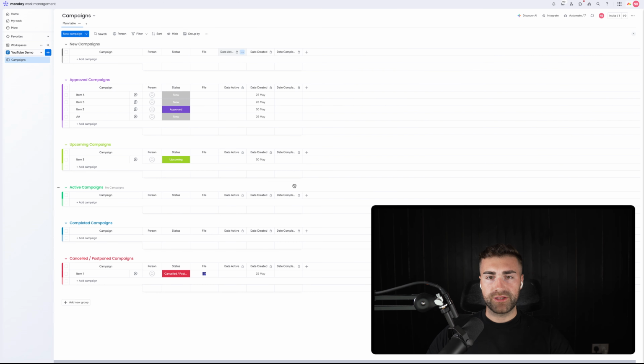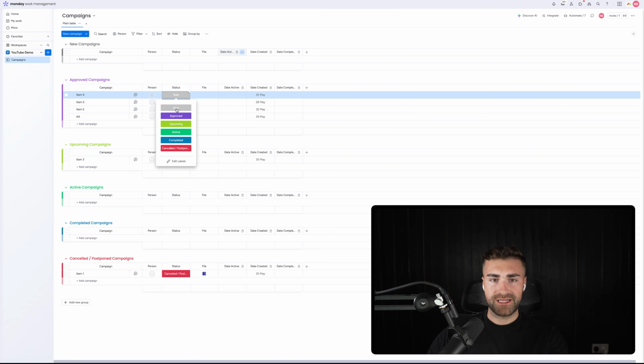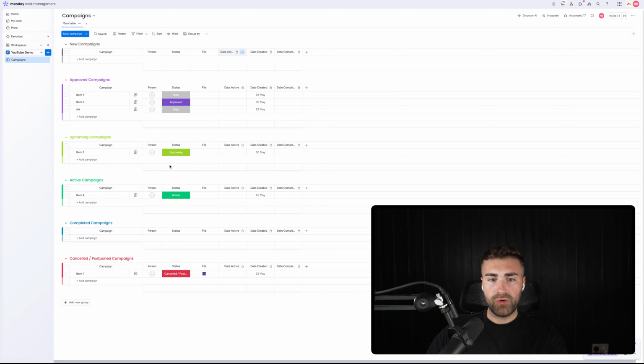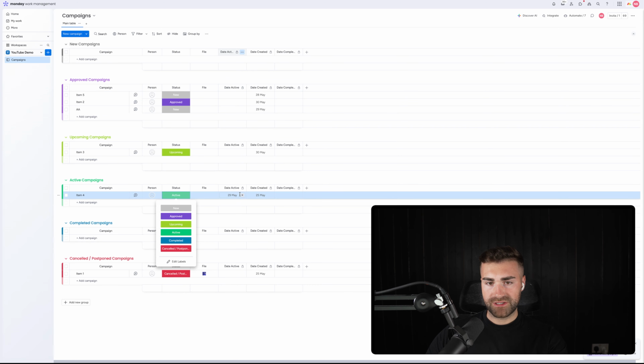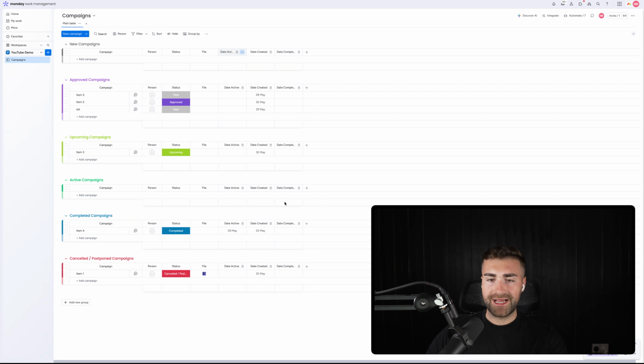So now we're saying that when the status changes to active, then the date active automatically populates. And then also when the status is changed to completed, so you can see that's populated, then it also sets the date completed to today as well. So now we can track the time it takes from the date created to date active, and then the time it takes from the date being created to the date completed. Now this is really helpful information to know, right?